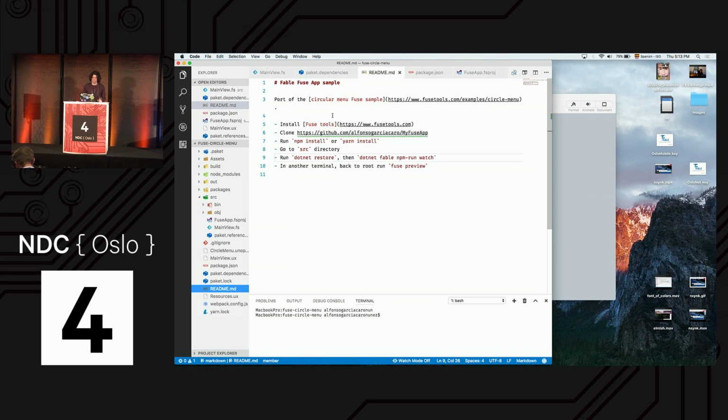So again, you have here the instructions. You just have to install the Fuse tools, clone the project, and install the dependencies. And then, again, just call Fable and run an npm script. In this case, because we have two tools, Fuse and the Fable compiler, we have to use two different terminals, one for Fuse and the other for the Fable compiler, but still we have the same hot reloading experience.